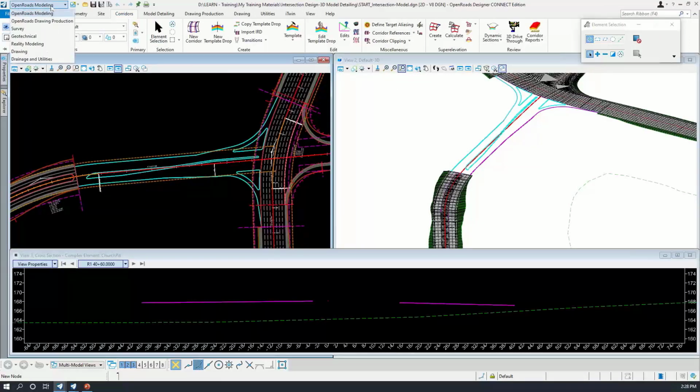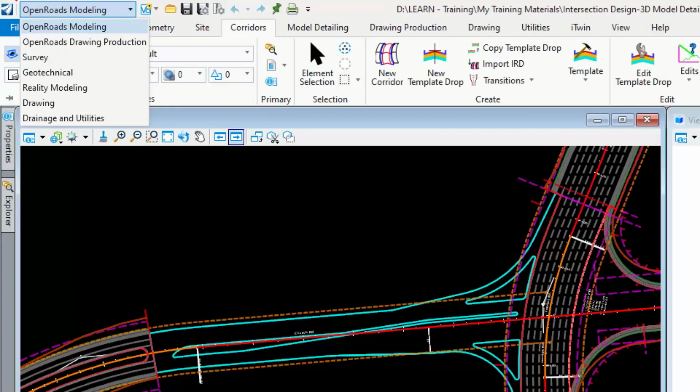As you can see, for those who have seen it just today, the interface is pretty much ribbon based, and we have quite a number of workflows, as I mentioned earlier, that support survey, geotechnical, reality modeling, and of course just 2D and 3D drafting and adding in your drainage and utilities using this workflow.